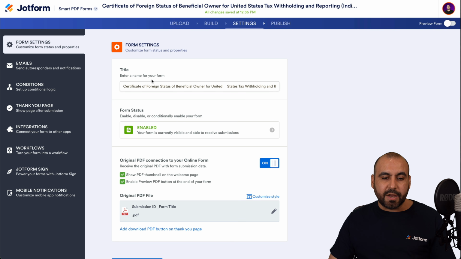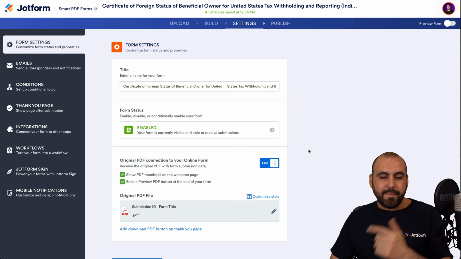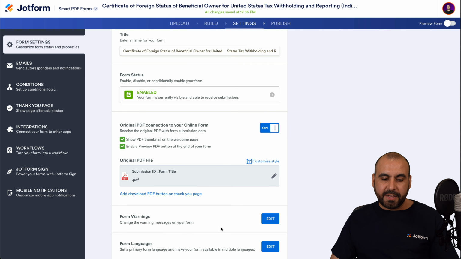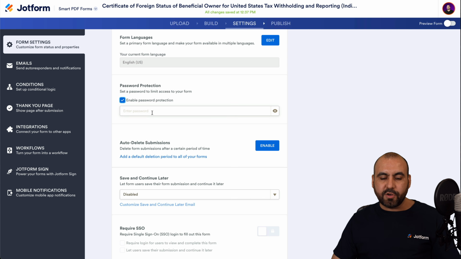So in this case, we got our title, our form status. Right now it's enabled. I can disable it on a specific date, on the submission limit or date and limit, etc. And I also have my advanced options. So I can set a form warning, a language. I can password protect this PDF. So if I need to add a password to it to secure it, that is possible too.